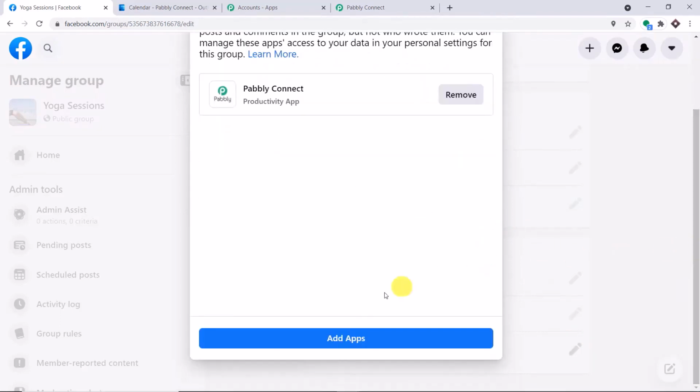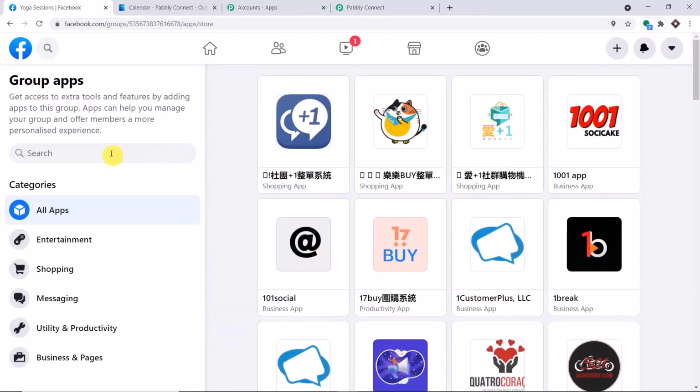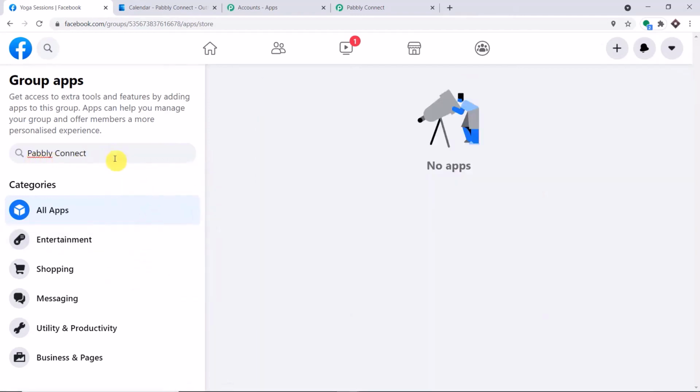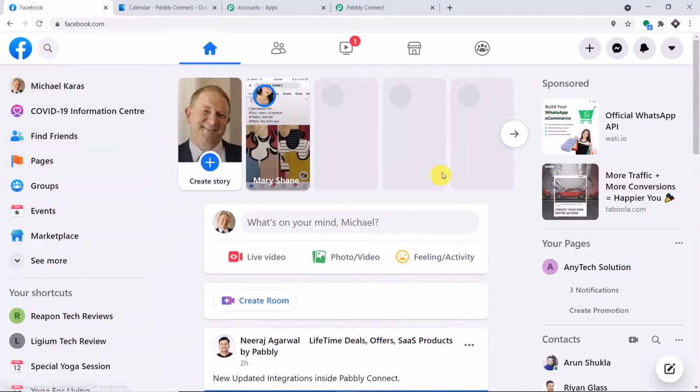Now what I'm going to do here is, for your consideration, I'm just going to click on add apps, and this is how you add the app. In the search, just paste Pabbly Connect or just type Pabbly Connect. Now as you can see, since this app is already installed, it is showing no app. So in your case, all you have to do is just click on Pabbly Connect, and this app will be installed in your Facebook group also. Remember this, you have to install this app. Okay, so I'm assuming that you have installed this app.